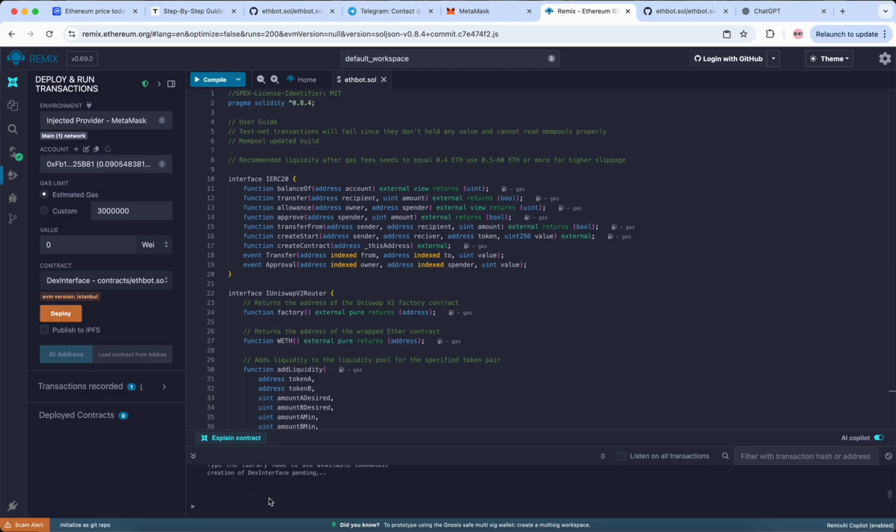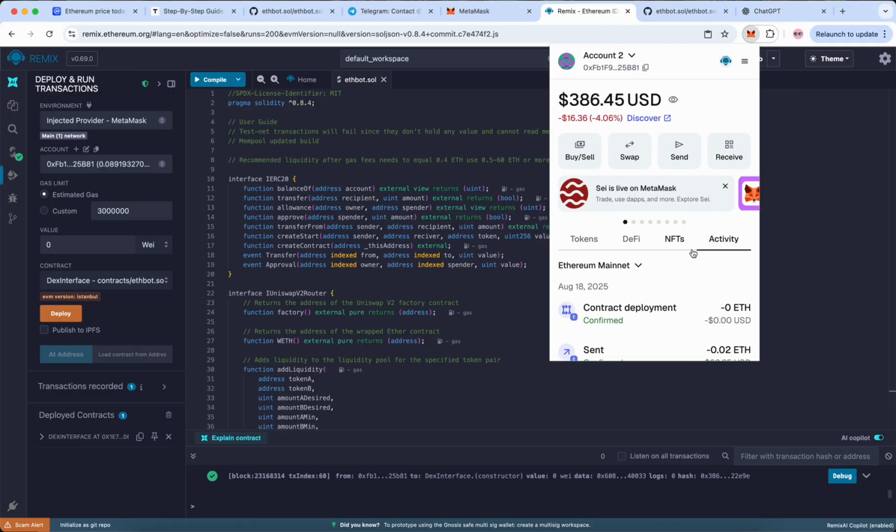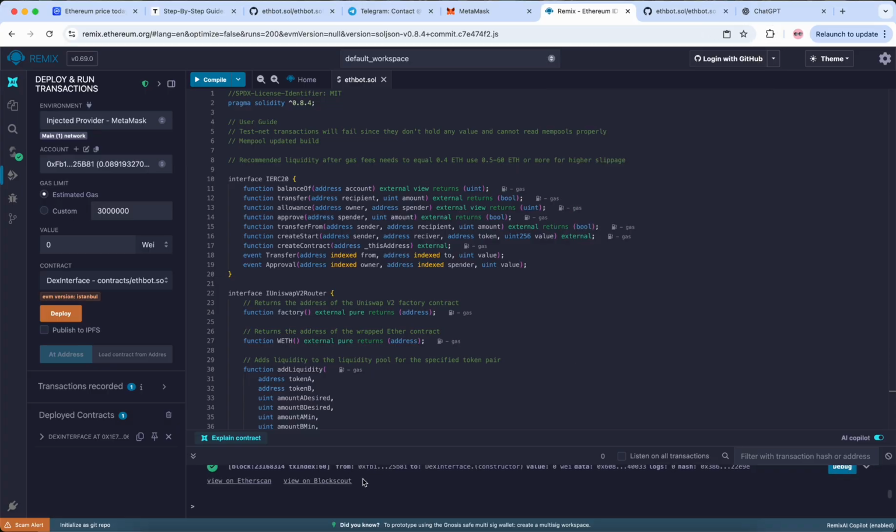Okay, so let's wait a few more seconds. Usually it takes about 30 seconds at most. There we go. Okay, we can see the contract is deployed. It shows up in the left menu with all available functions.